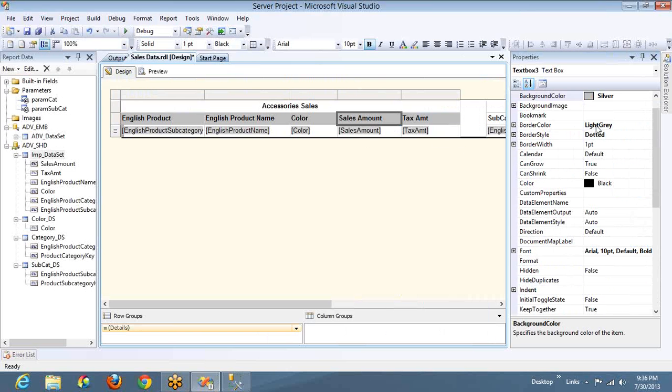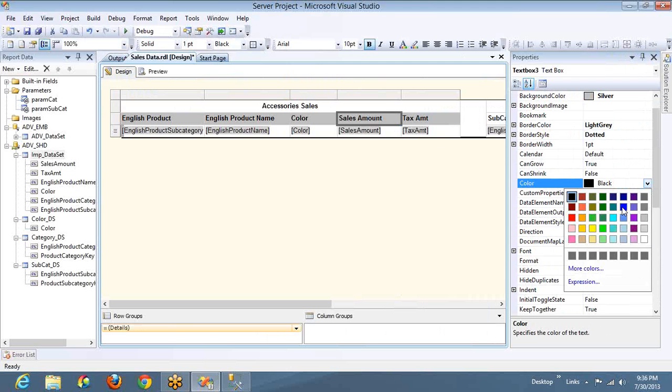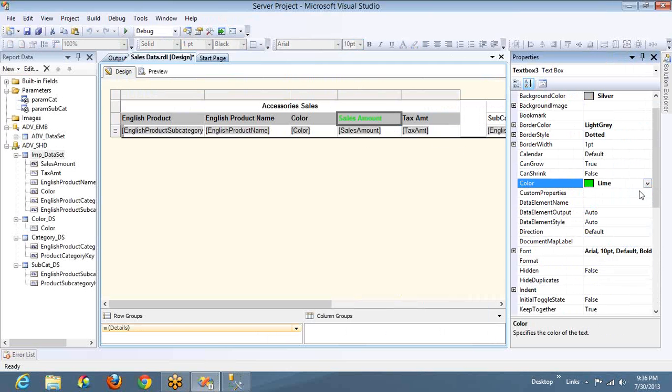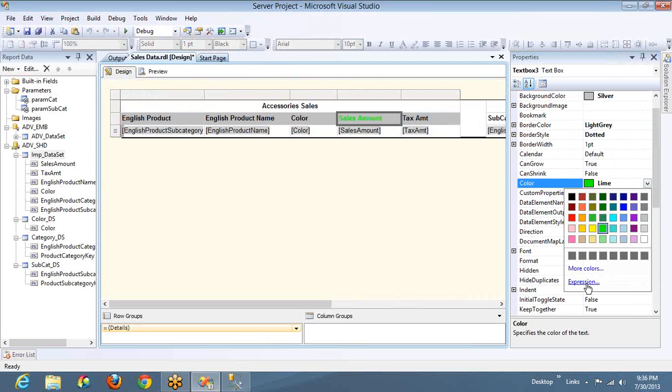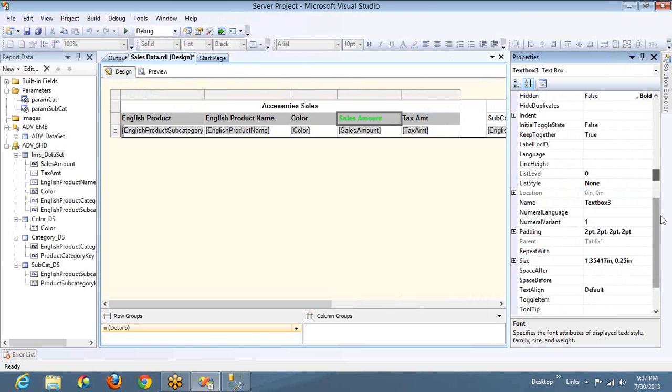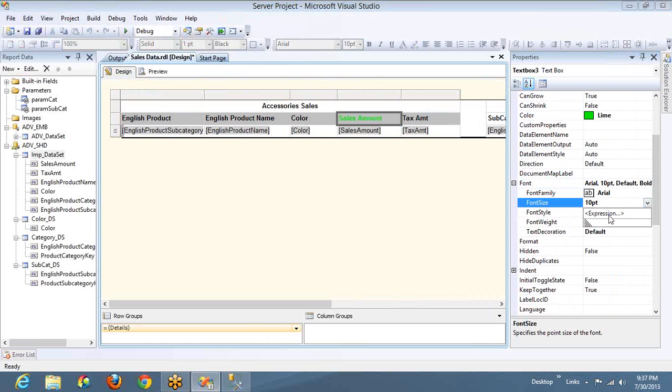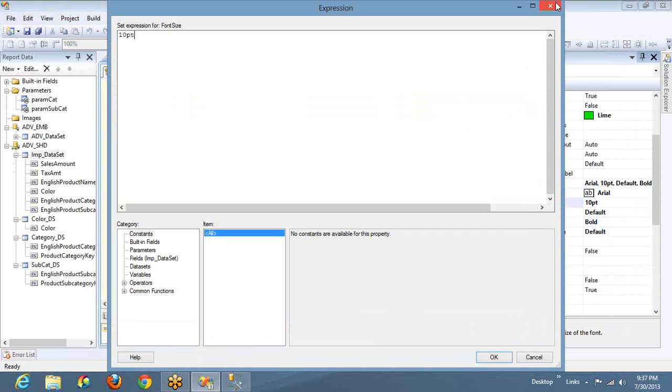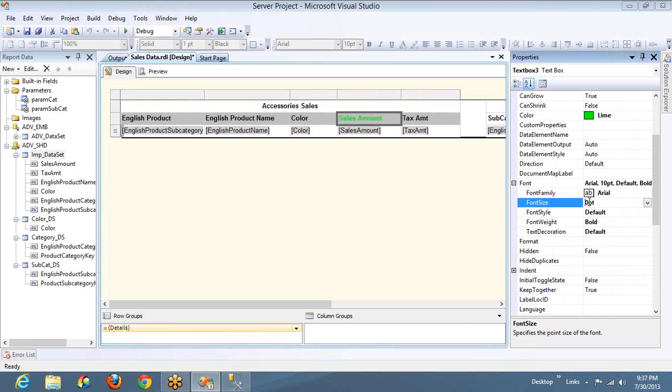Let me go to any text box, then you'll find more. The color of the text, you can set it to green or whatever you want, and also you can set it using an expression. And calendar can grow cannot be set. You'll have a font. You can set the font, like font size is 10 points. Let me go to the font size. You can set it using an expression. And if you observe this expression, you can see it in almost all the places. So what is meant by expression here?